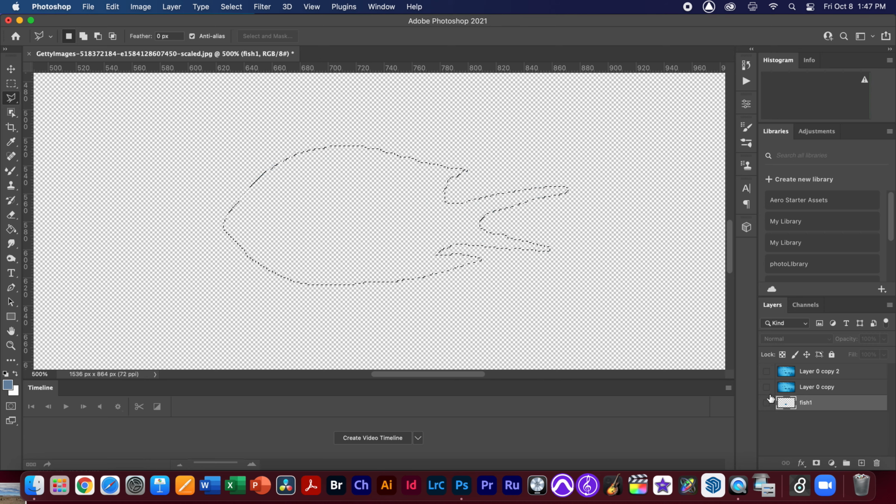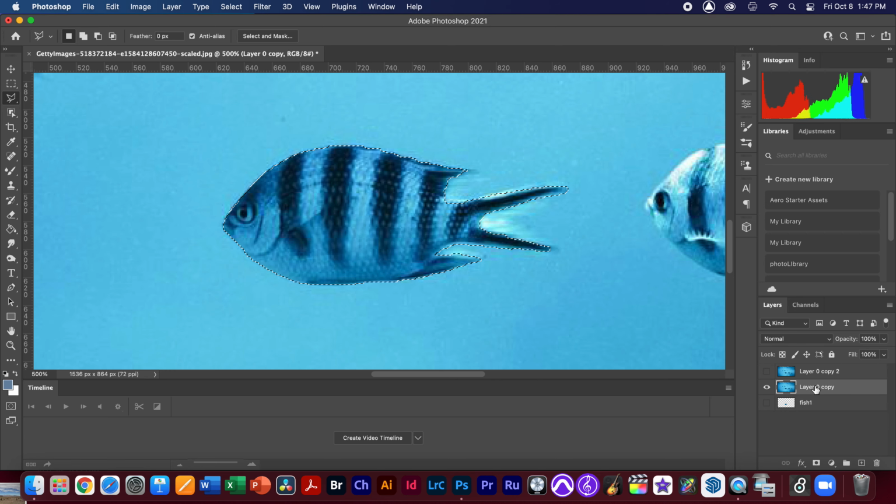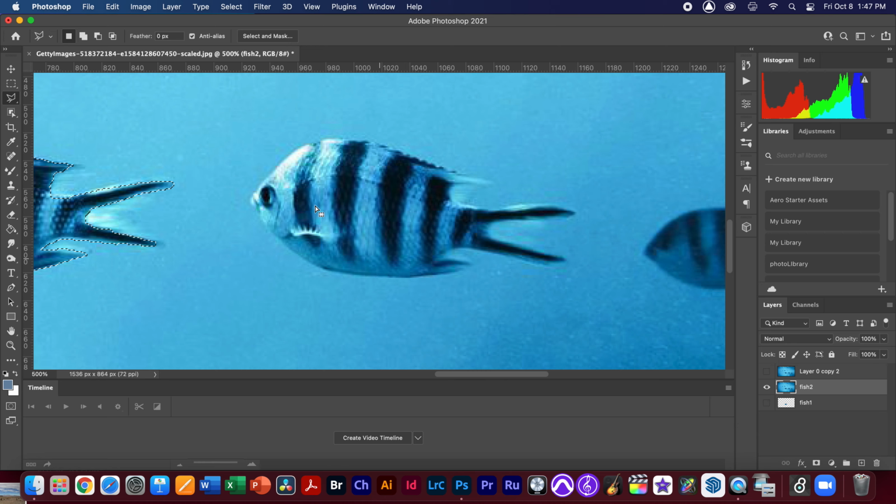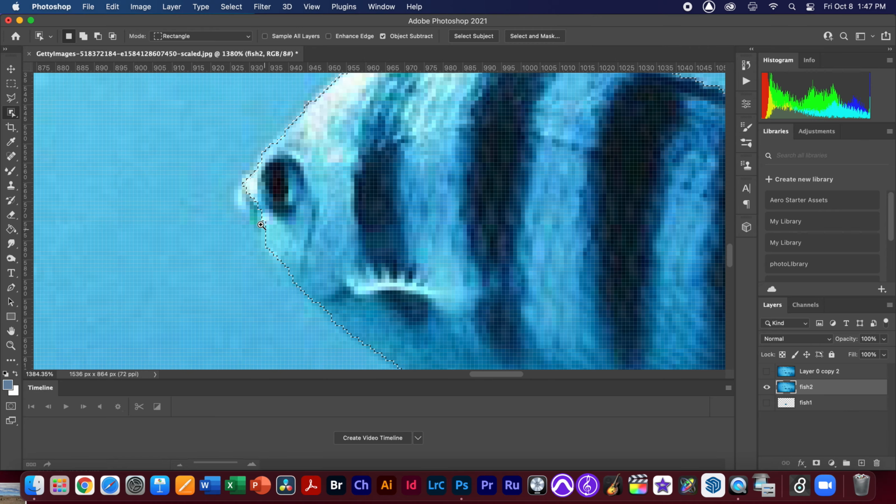Let's do that again for the other fish. So I'm going to open up layer 2. I'm going to just call it fish 2. And I'm going to select something different. I'm going to select this. So again, start with the object selection tool. Just select something, see how good a job it does. Did pretty good. Missing some stuff here.